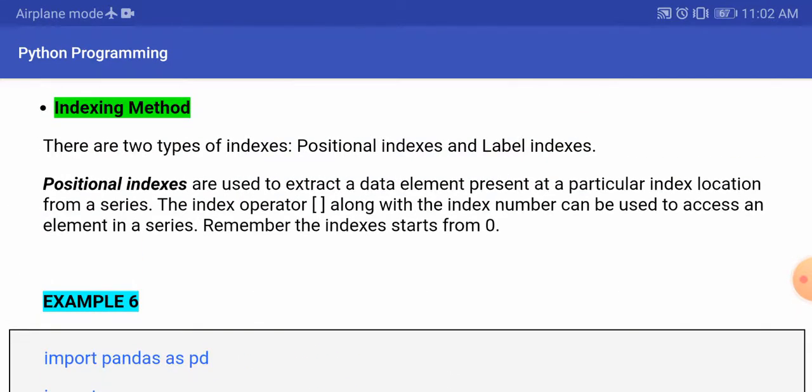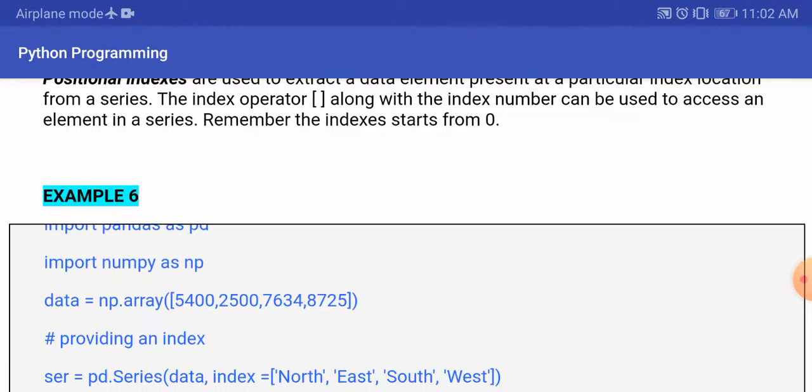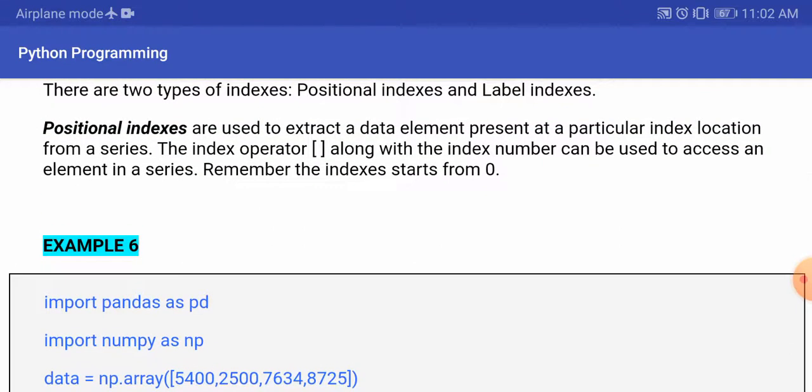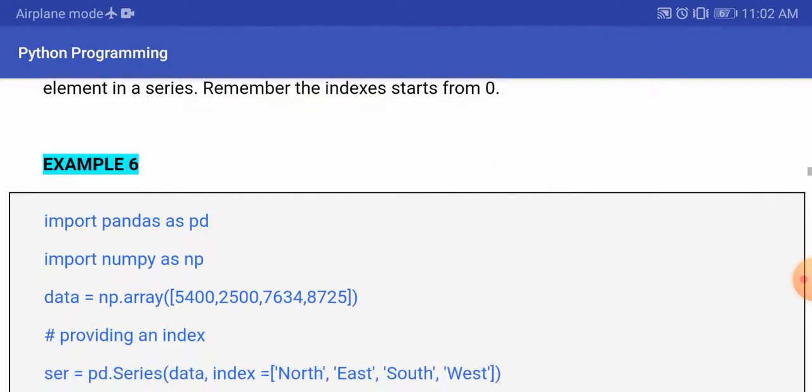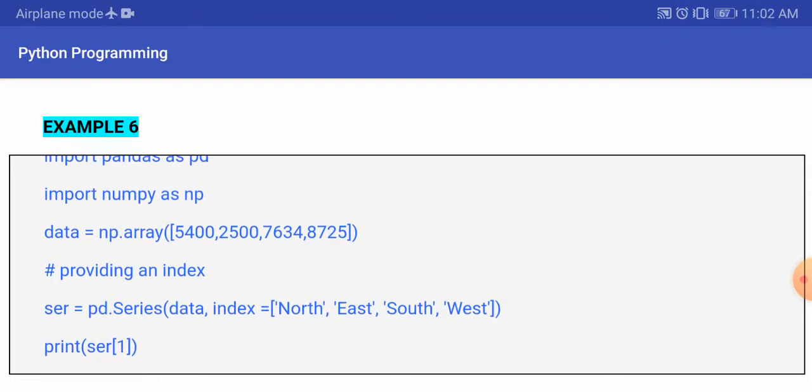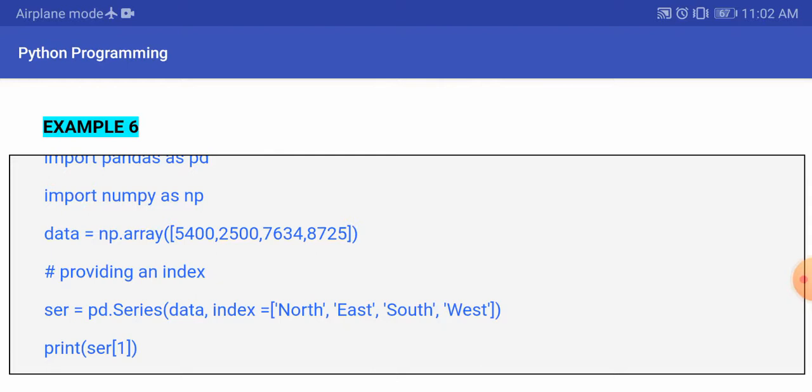Positional indexes are used to extract a data element present at a particular index location. The index operator, that is the square brackets, along with the index number can be used to access an element in a series. Also remember that indexes start from 0. You already know that in a list we start the index from 0. In a series also we are going to start the index from 0 itself. So here you can see the code: import pandas as pd, import numpy as np, then data equals np.array, and we have passed the data 1, 2, 3, 4 here.